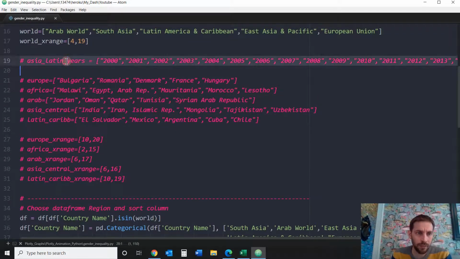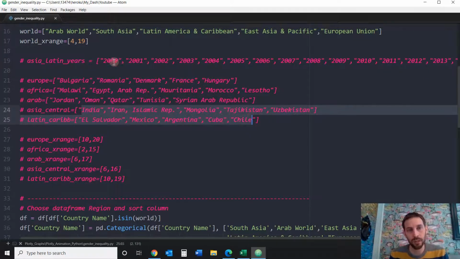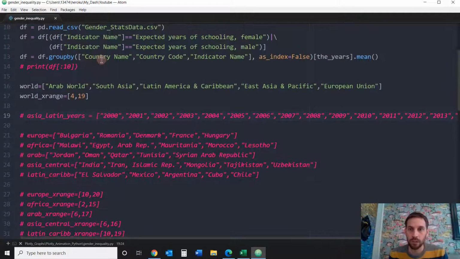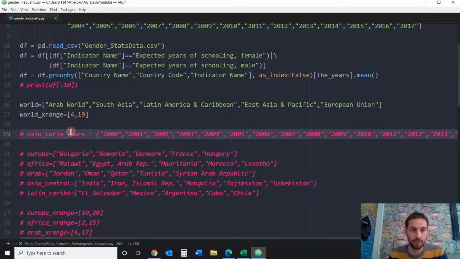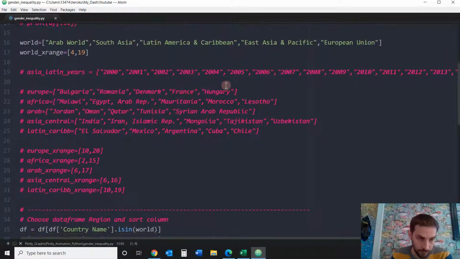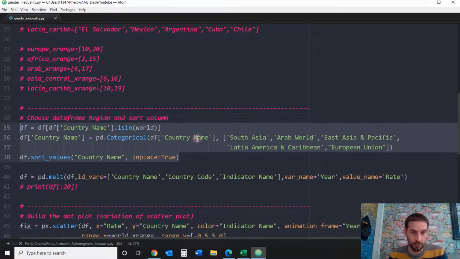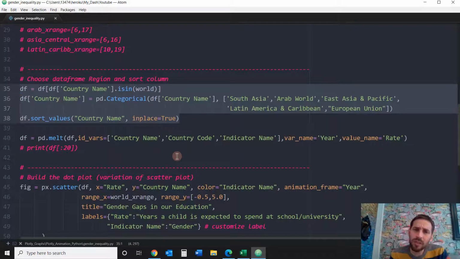In Asian Latin years, these are for the Asia Central and for Latin Caribbean. They don't really have a lot of information from 1990 to 2000, at least not these countries. So I just did years from 2000 to 2017, which you would put in here. These Latin years you would put in here instead. So now you have a smaller data frame with fewer years. So you can play around with that. If you want to sort those countries, you'll have to create your new code for sorting those countries. But that's pretty much it.